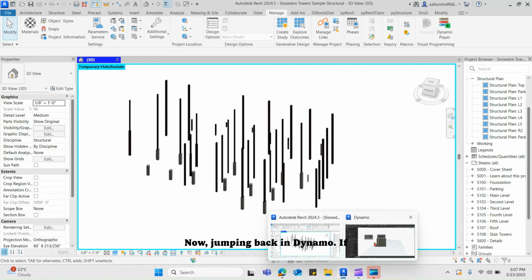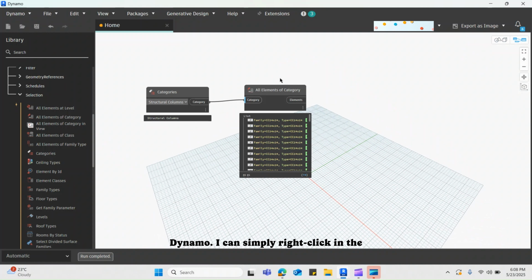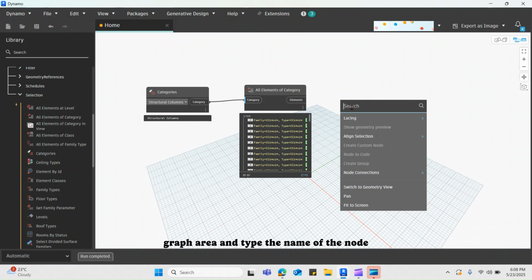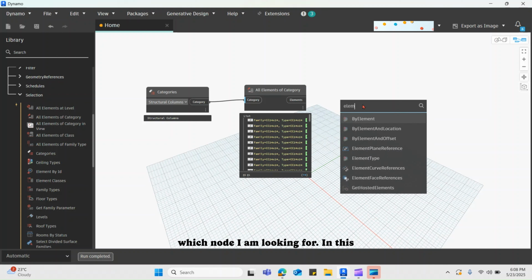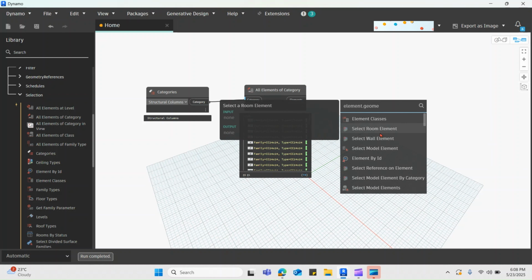Now, jumping back in Dynamo. If you are wondering why we are not able to see any 3D elements in Dynamo background preview, that is because we have just selected these elements in Revit from Dynamo. I can simply right-click in the graph area and type the name of the node which I require, since I know exactly which node I am looking for. In this case, it is going to be the node element.geometry. From this node, we can get the geometry of these elements in Dynamo.